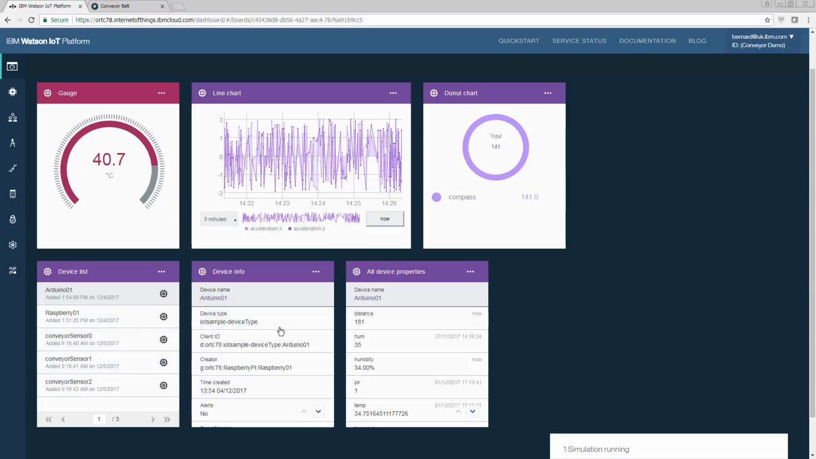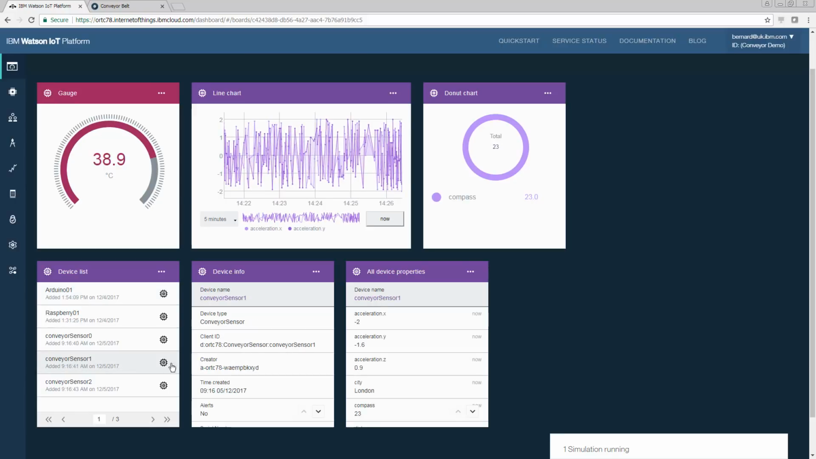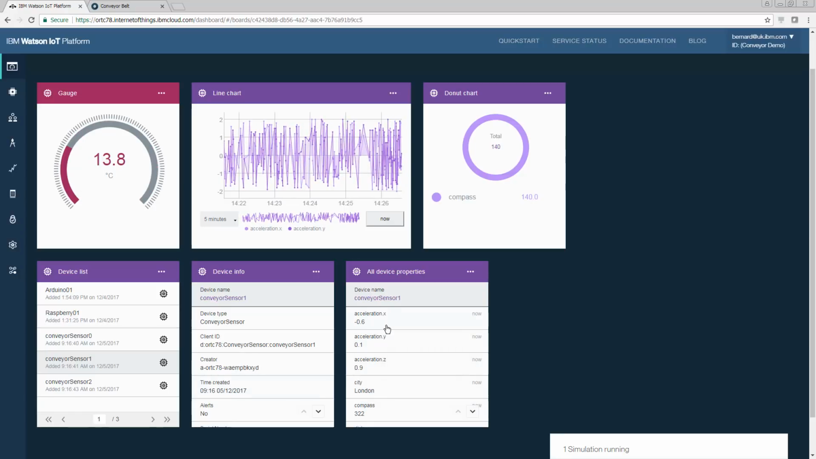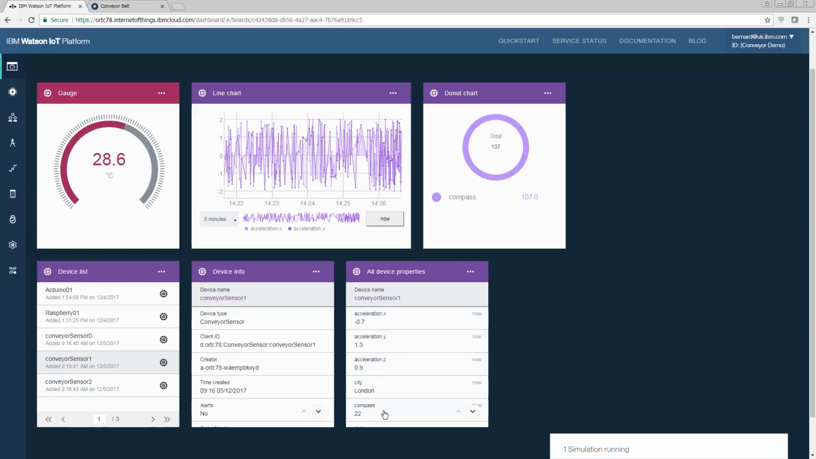These charts are connected and responsive, so if I click on conveyor sensor 01, it then gives me the drill down detail on the device info, the metadata about the device, and this one updates with the live properties going on, so we can see the real-time values in X and Y and Z acceleration, as well as other properties coming in from the device.